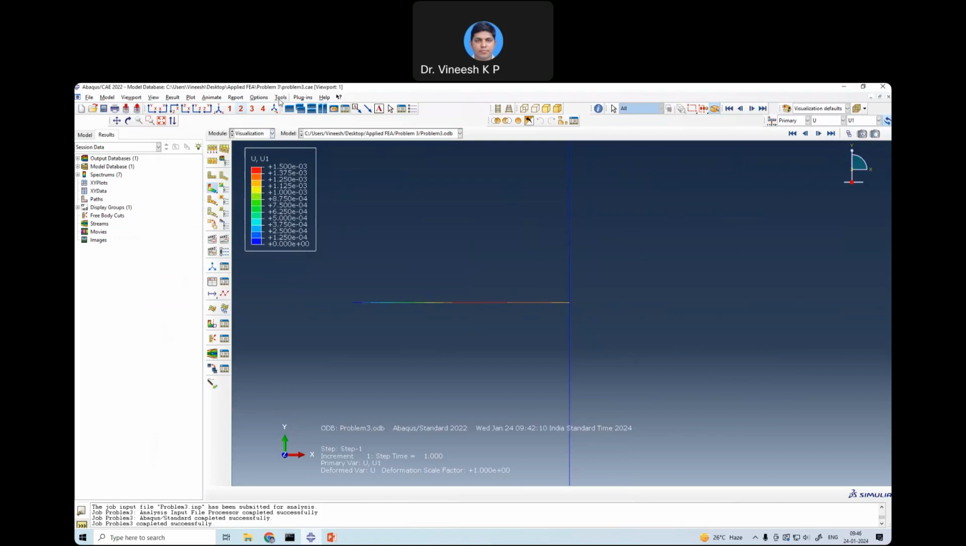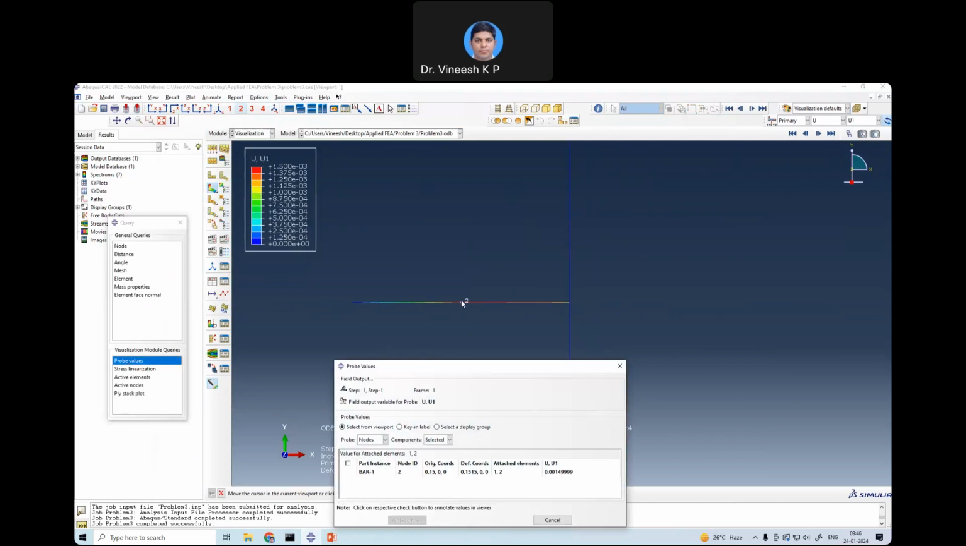Now let's look, you can see node number 2. You can see node number 2 is approximately 1.5 millimeter, 0.00149 millimeter, which is matching with the problem which we solved in the class.